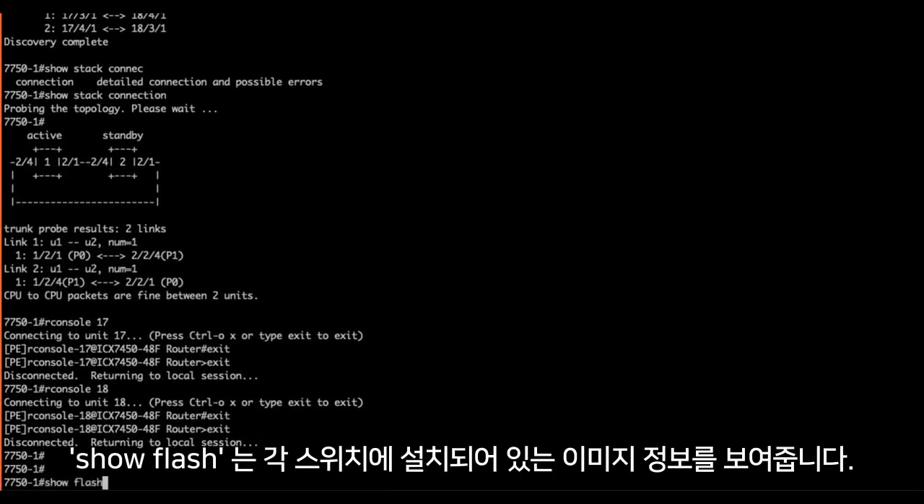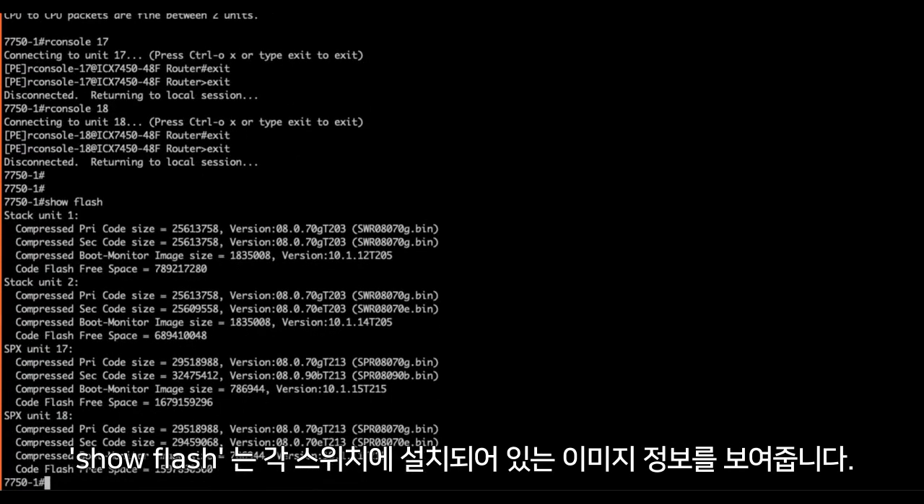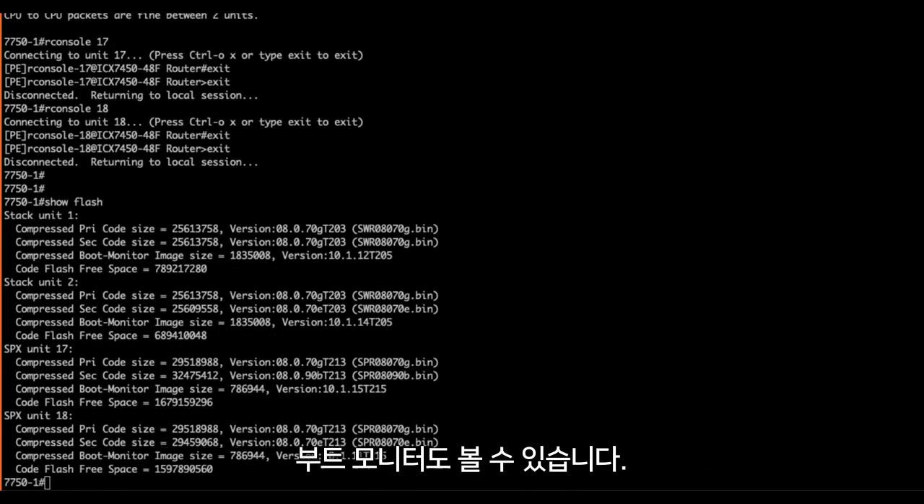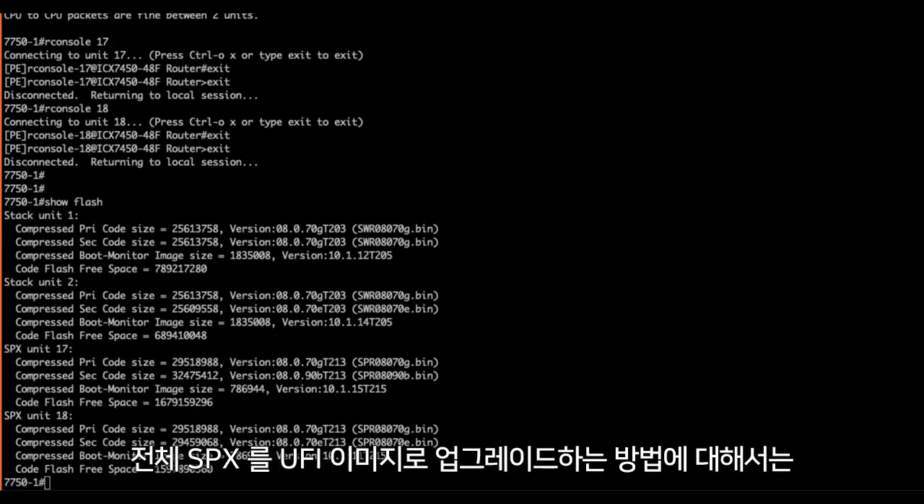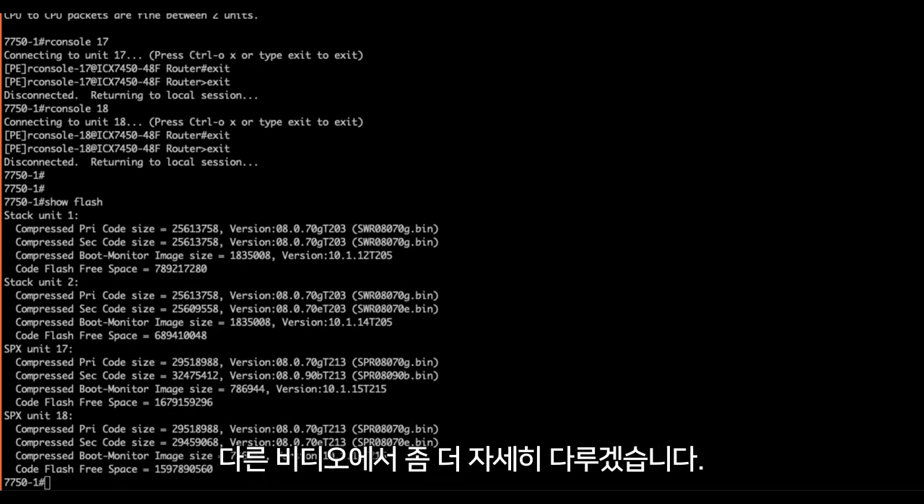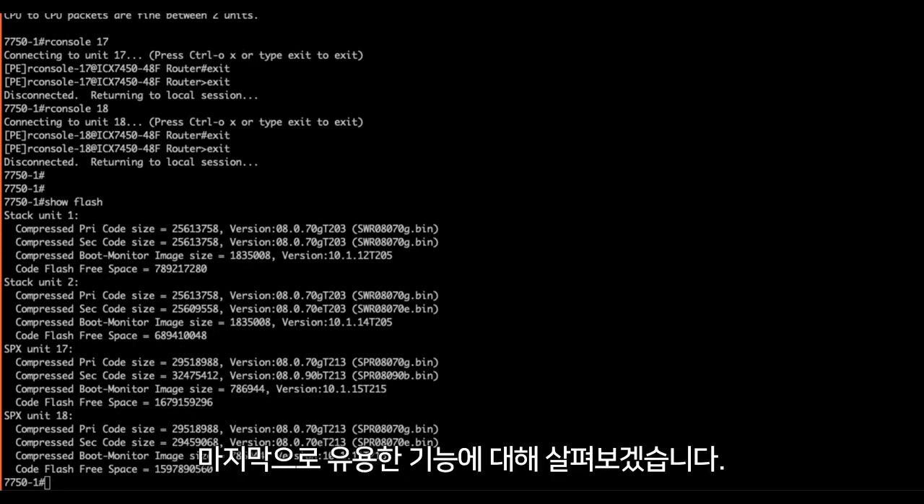A show flash will show us the installed software on our primary and secondary partition of each SPX device, including our boot monitor image version. We'll talk more about this in the final part of the series where we perform a UFI upgrade on the entire SPX stack. Finally, let's cover some cosmetic features which I'm a big fan of.